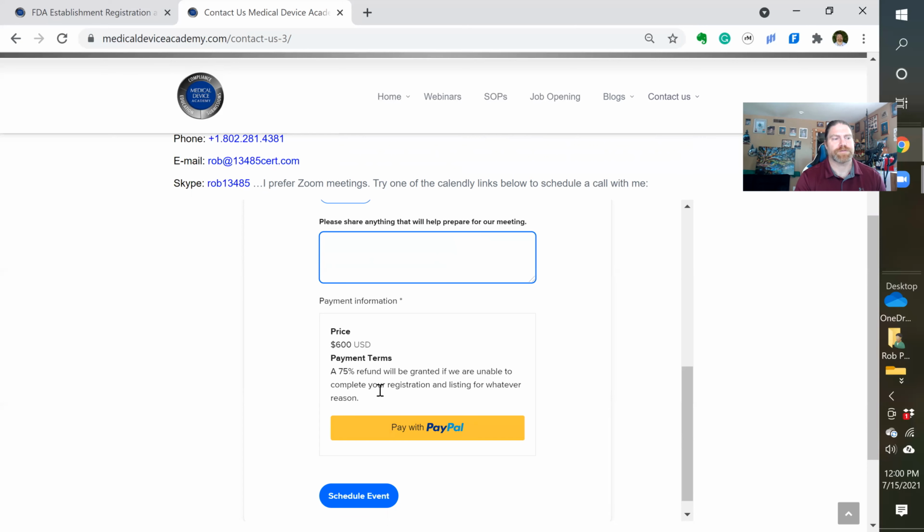Here's where that 75% information is, right here under payment terms, and you pay with PayPal and then click schedule the event, and you'll get an automatic email. It will tell you all the information that you need. So that's how you can schedule it with us.